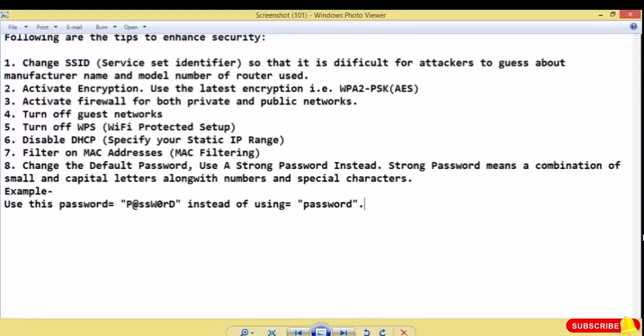Your first tip is change the SSID so that it is difficult for attackers to guess about manufacturer name and model number of router used. Our second tip is activate encryption. Use the latest encryption, that is Wi-Fi Protected Access 2.